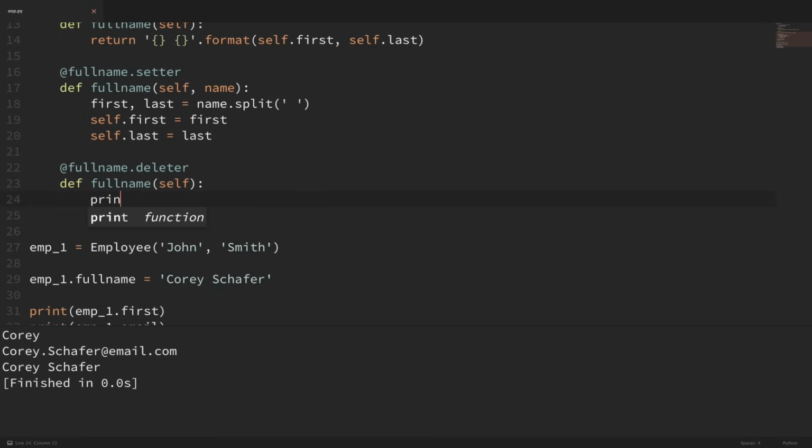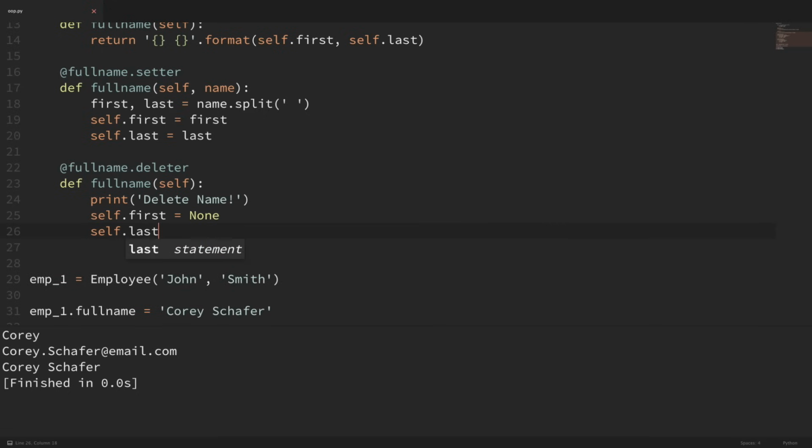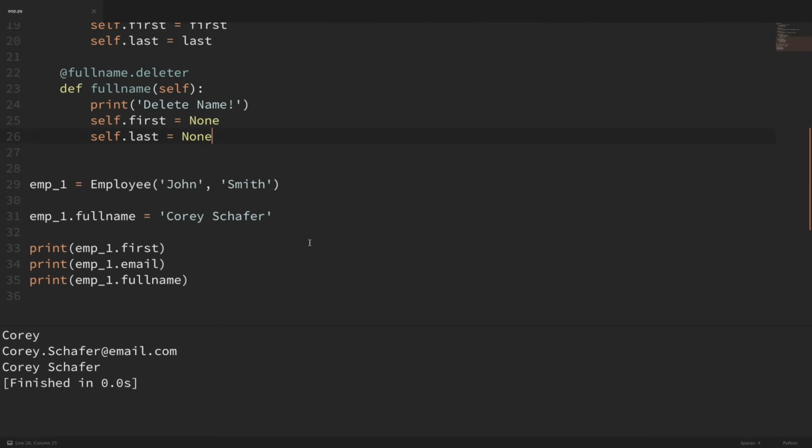And just so that we can see this doing something within here, I'm just going to say print 'Delete Name'. And I'm also just going to do a self.first is equal to None, and a self.last is equal to None. So the deleter code there is what gets run whenever we delete an attribute. So at the very bottom here, if I do a del employee1.fullname and run that, then you can see here that it came in and ran that print statement that was in our deleter. And it also set our first name and last name equal to None values.